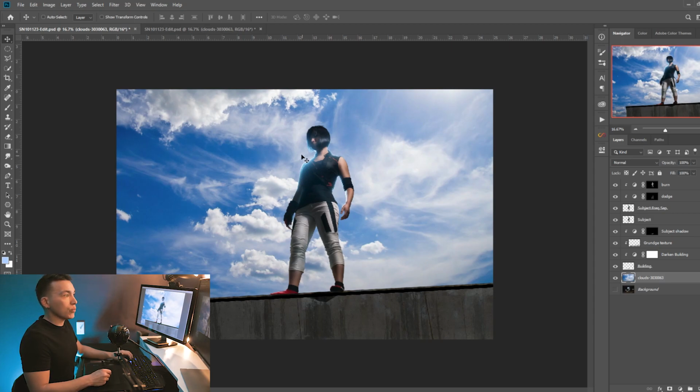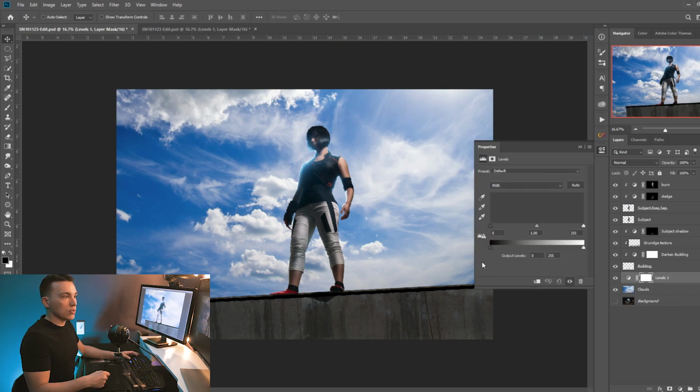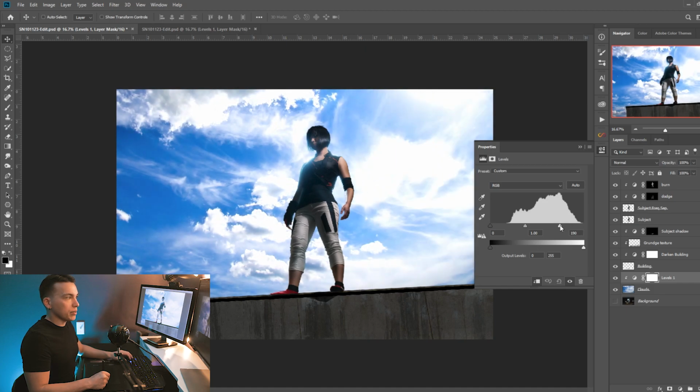And that is because we lit our subject with something that was almost pure white, whereas our clouds are clearly underexposed in comparison. So to fix this, let's go ahead and get a starting point of a brighter image. With the clouds layer selected, go ahead and add an adjustment layer, levels, clip it, and brighten the image a bit.